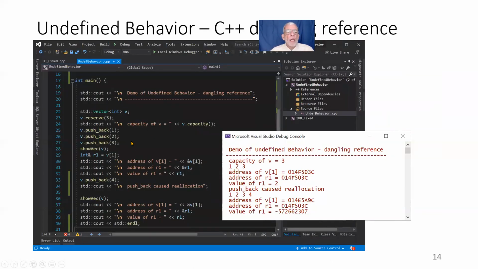Okay, so here's an example of undefined behavior. There's a sequence of demos that I'll point you to in the next video. And in that sequence of demos, there's a couple of C++ demos. This is one of them. I'm demonstrating undefined behavior. So what I've got here is, I'm assuming that you know a little bit about C++, a vector of integers named v.